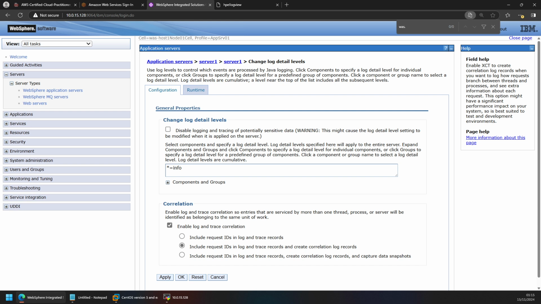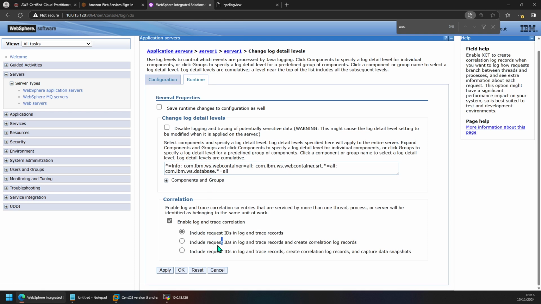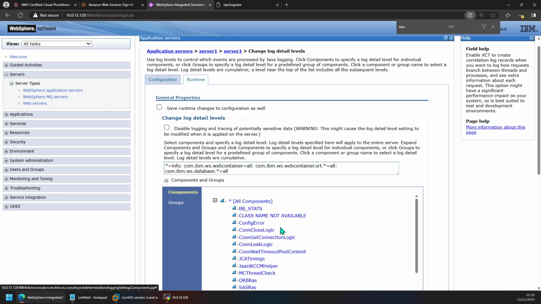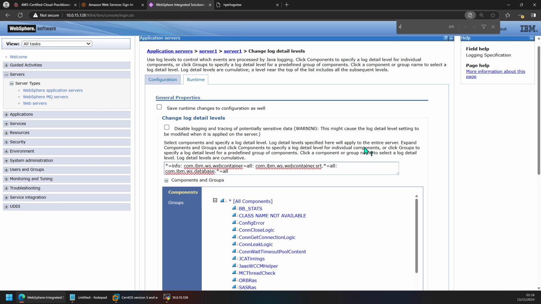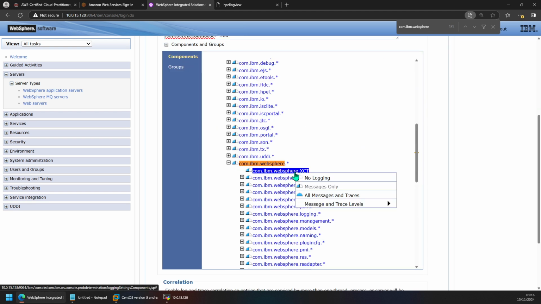So all you have to do to enable this XCT, there are two parts to it. Firstly, you can select this option, and let's do it on the runtime so that it is enabled right away without a restart. And also you have this option over here under com.ibm.websphere. Under that, you will have XCT over here. So you can select all messages and traces so that you can see that information as part of this.